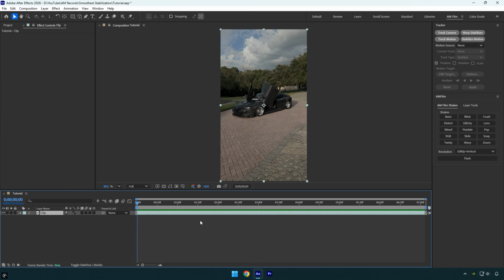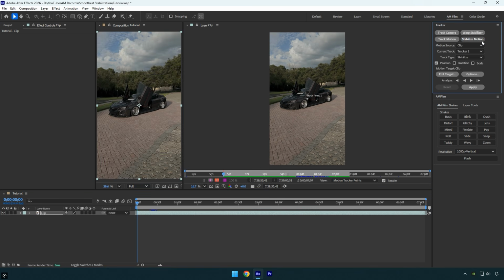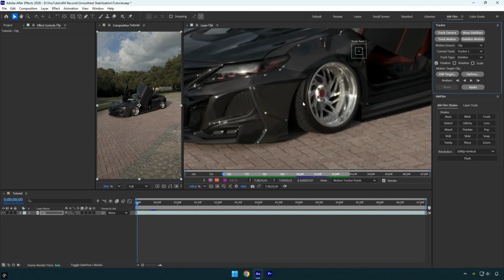Now let's jump to the native stabilize motion method. All you need to do is click the stabilize motion button. Zoom into your footage so you can clearly see the object, and drag the track point onto it. You can also increase the size of the track point for better tracking results. Increasing the inner box helps After Effects focus on the exact area you want to track more precisely. It defines the main detail area, so the tracking stays locked on the object itself.